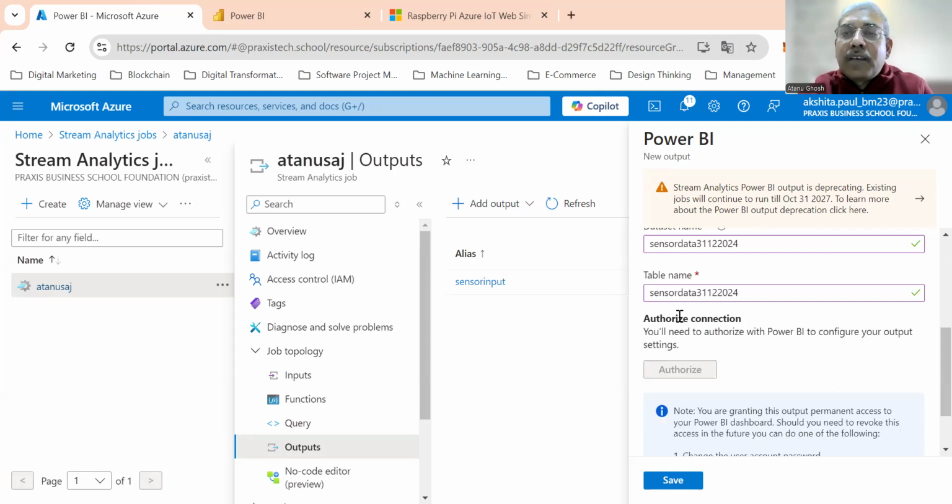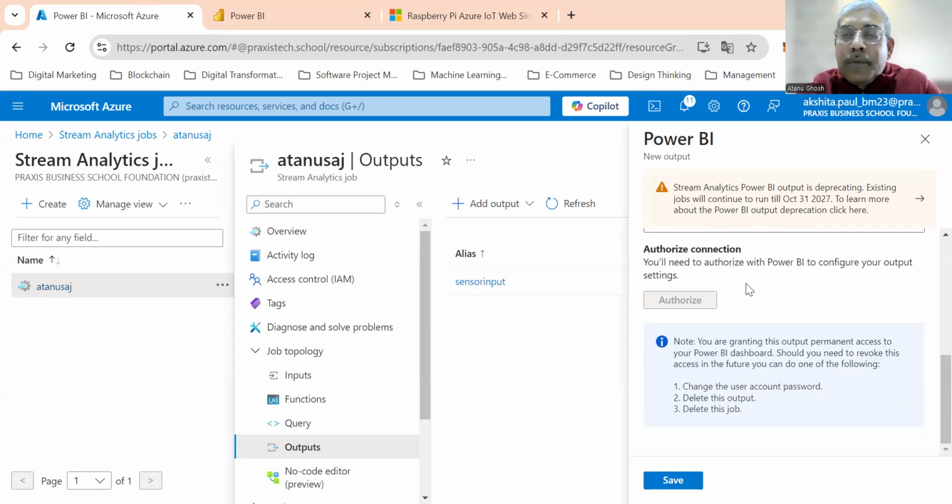So once you have successfully signed in, this authorize will become gray. This means that it has successfully authorized. If it becomes red or it gives an error, that means it has failed to authorize. It is telling me that this will be decrypted in 2027. We have some time, but after 2027, we have to move to Fabric. We are yet to see how Fabric is going to look like. Okay. So as of now, we'll continue with Power BI.